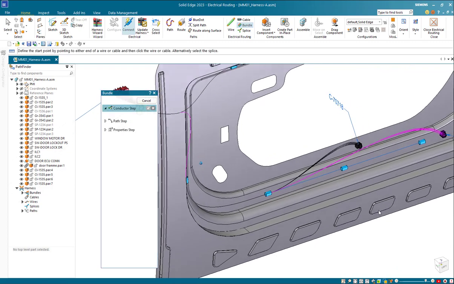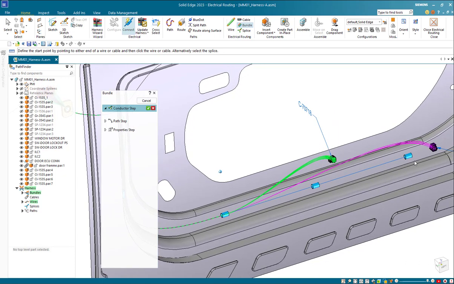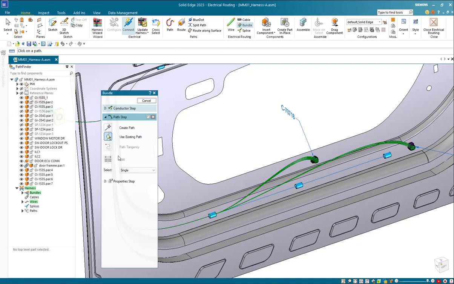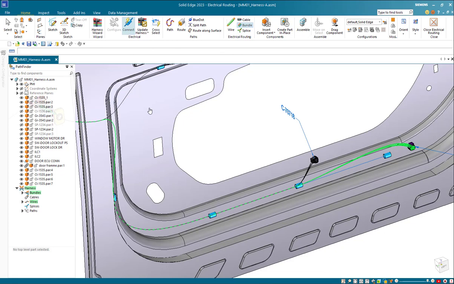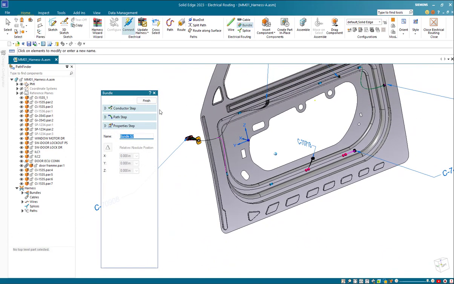Finish again. And this time I'm going to do the same thing again. Go from here, here, and use existing path, which is going to go right there. Preview. And then the last one. It's going to be this guy right here. And existing path right there. And there it is right there.